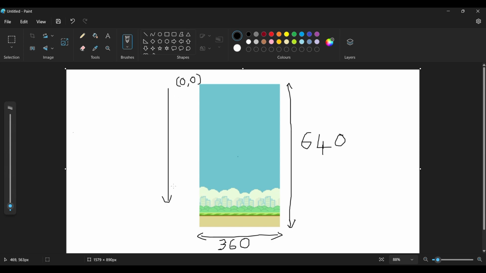This is the y-axis, this is the x-axis. The y-axis will keep on increasing, like 0, 10, 0, 20, and the x-axis will also be increasing from left to right, like 10, 0, 20, 0.